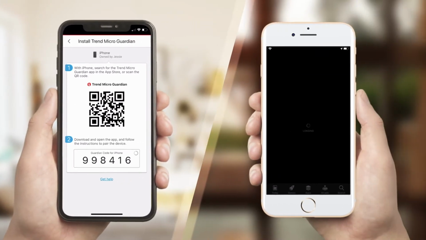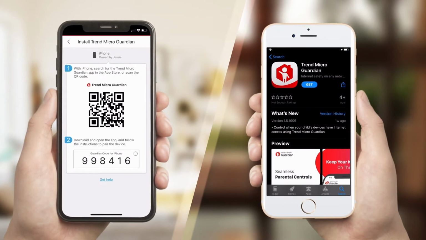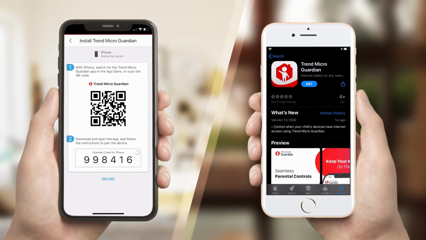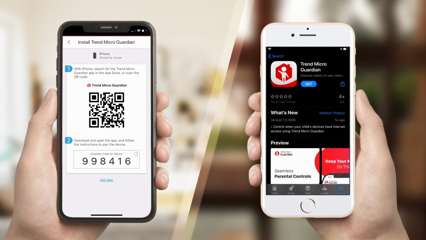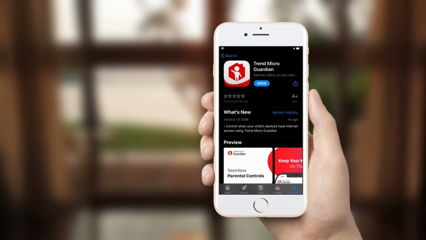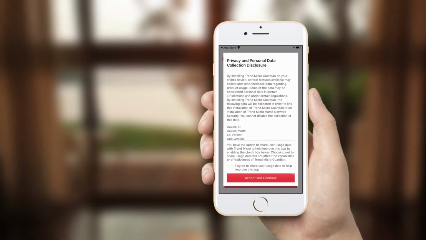Using your child's device, scan the QR code to get the link to the app or simply search for Trend Micro Guardian on the Apple App Store. On the Apple App Store, install the Trend Micro Guardian app. After the installation, open the Guardian app.